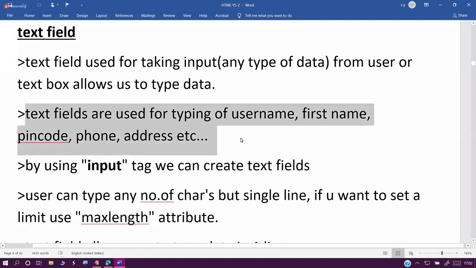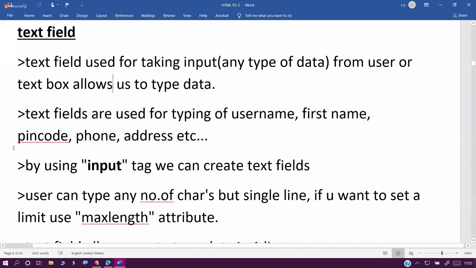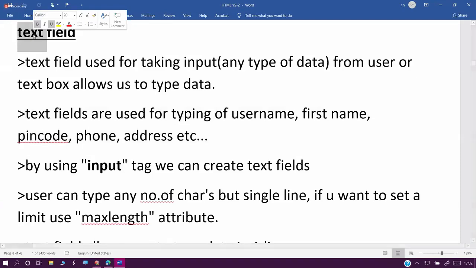Because these are the situations where we have to use the text fields. Text box or text field, sir? Both are the same, sir. It looks like a box, allowing you to type text. A rectangle shape that allows typing text. So text box, and the meaning? Technically, sir, it's a text field.